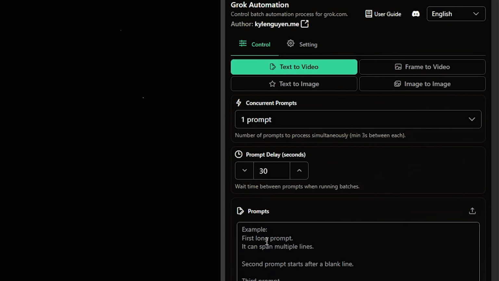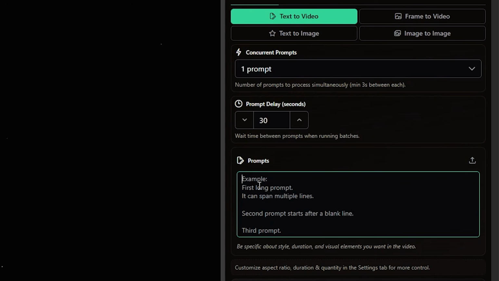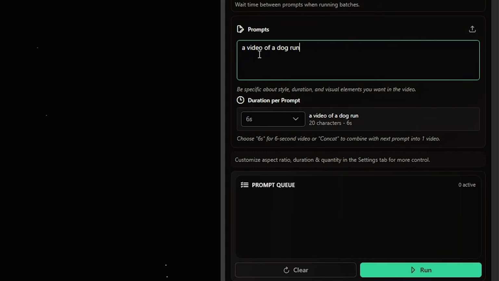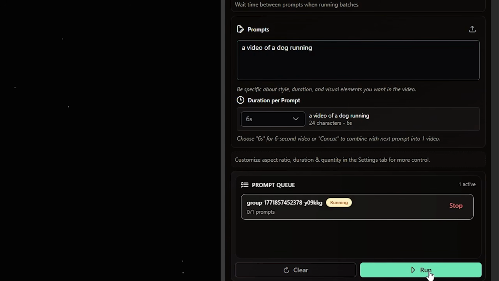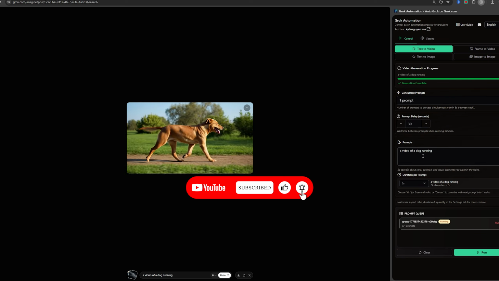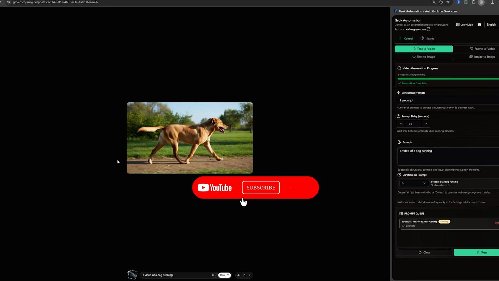You can click here, then paste your prompts and then write, maybe for instance, a video of a dog running. Let's assume that is the prompt that we want and then click on run. It has generated a video of a dog running via the prompt that we gave to it. This is what this AI can do.